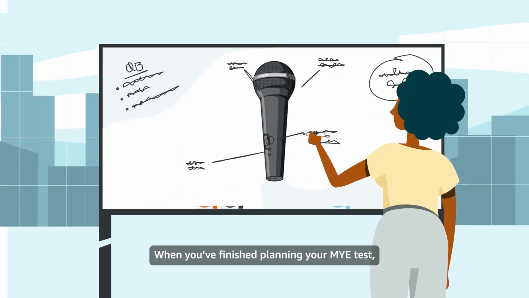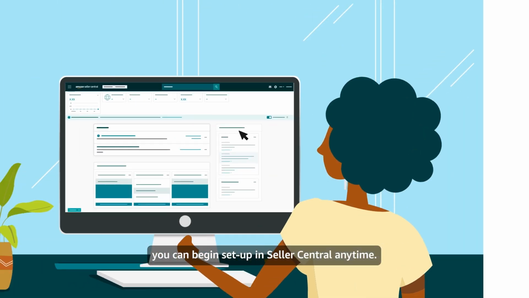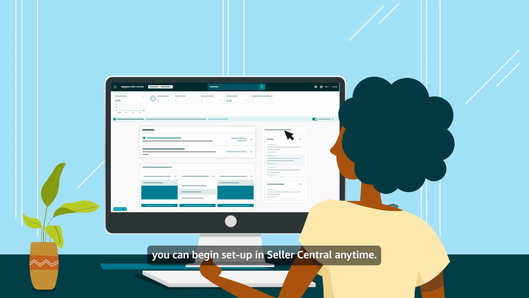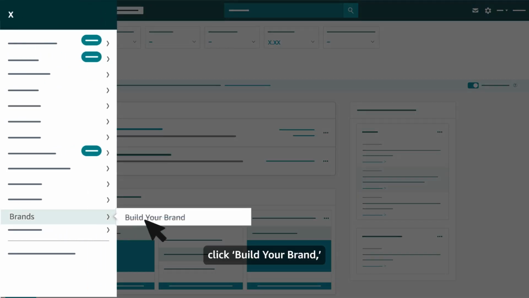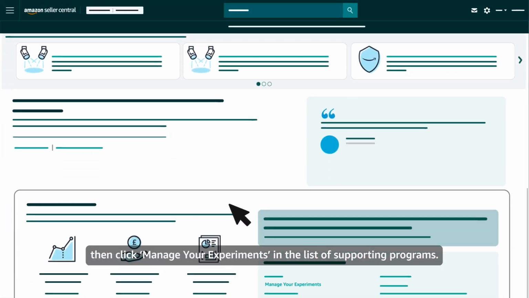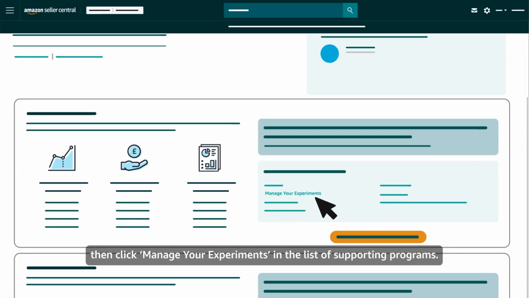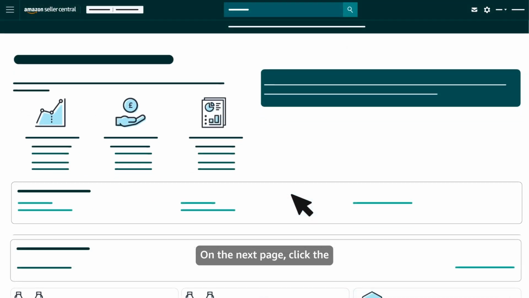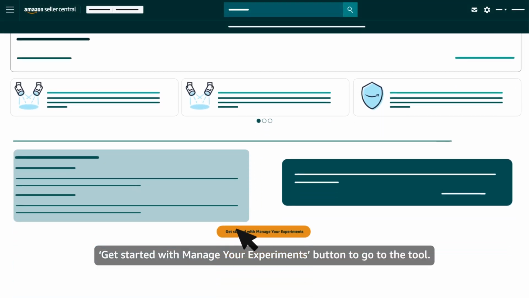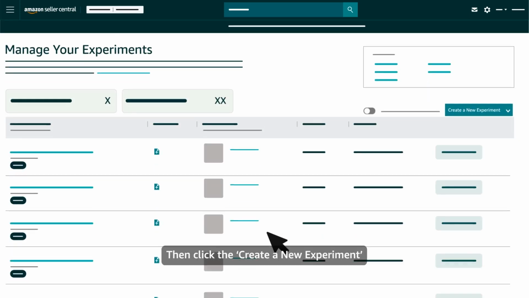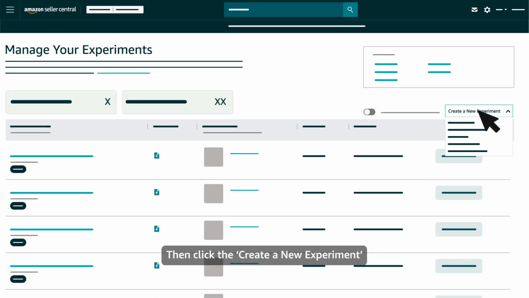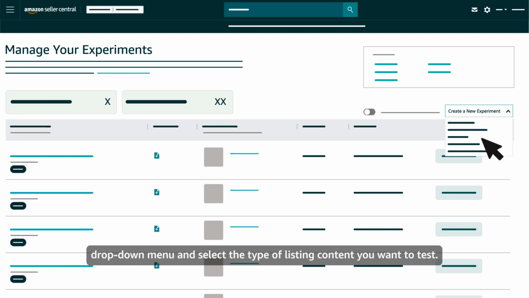When you've finished planning your MYE test, you can begin setup in Seller Central anytime. Hover over Brands in the main menu. Click Build Your Brand, then click Manage Your Experiments in the list of supporting programs. On the next page, click the Get Started with Manage Your Experiments button to go to the tool. Then click the Create a New Experiment drop-down menu and select the type of listing content you want to test.